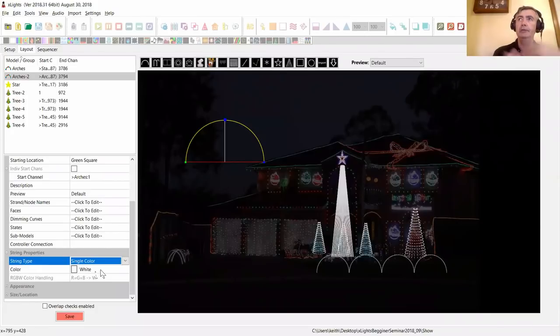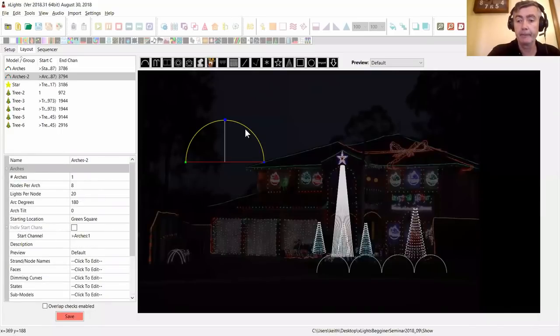Whereas if you drop some yellow onto it, the red arch would still do something because yellow, from an RGB perspective, actually contains some red. And that's generally how xLights works behind the scenes. So that's how you would create a segmented AC arch if that's what you were trying to do.